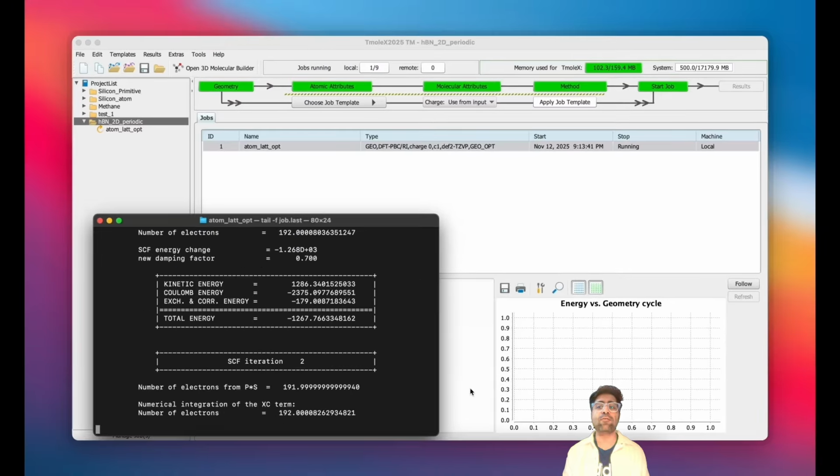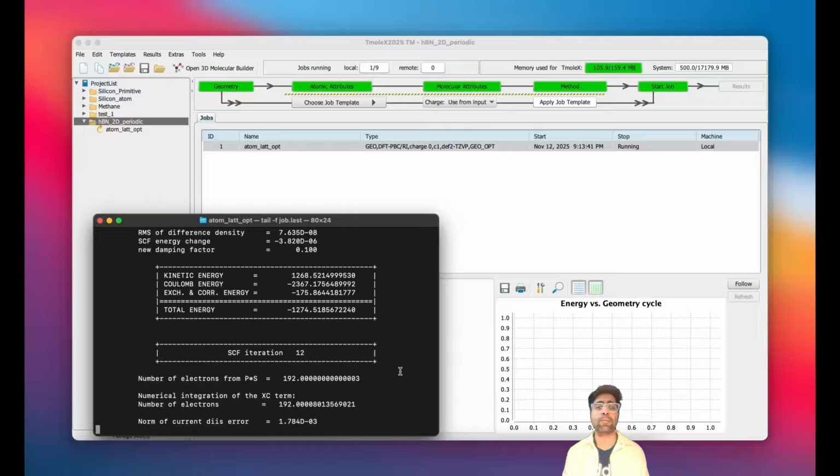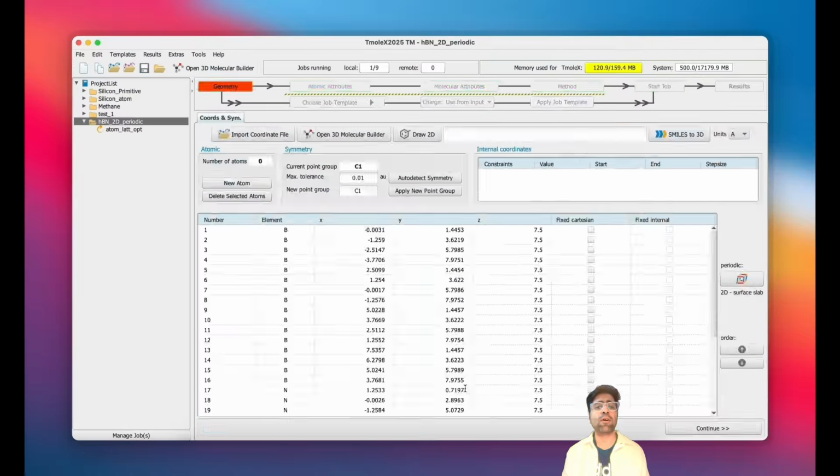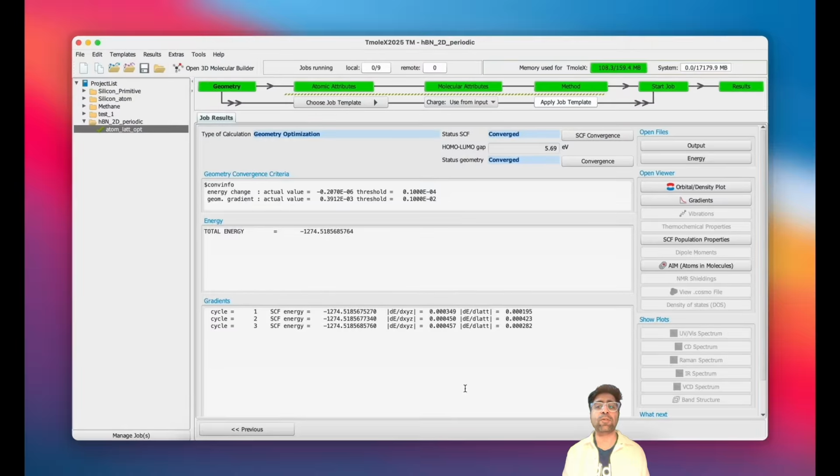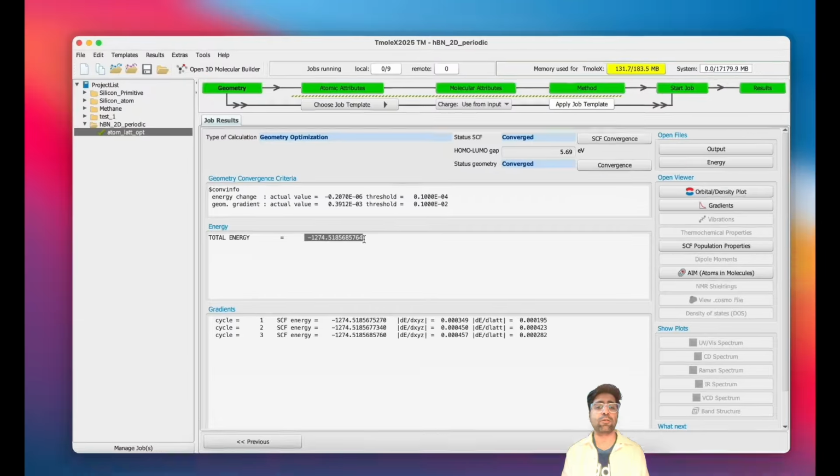I will now fast forward the video to the end of the optimization. Since I already used the optimized structures, the optimization ended in just 3 cycles. Now we have the final energy for the adsorption energy calculation. Now let's optimize the geometry of the water molecule.